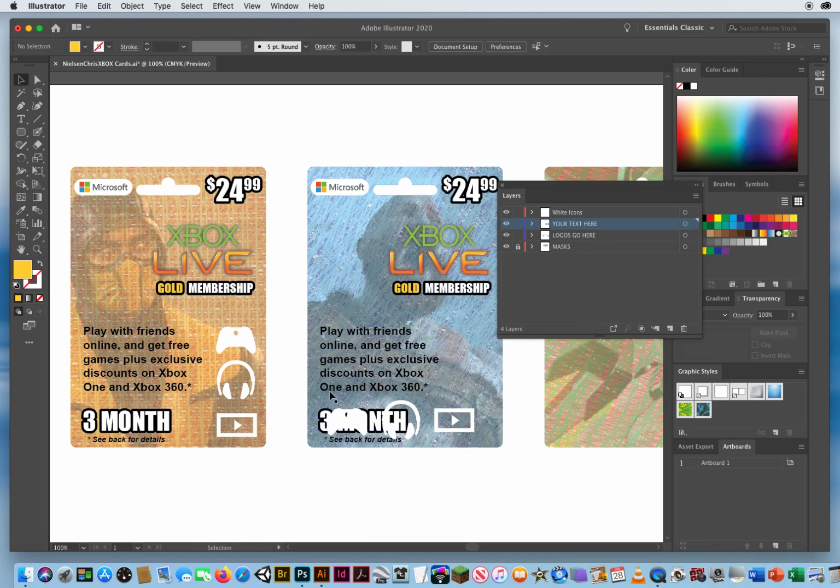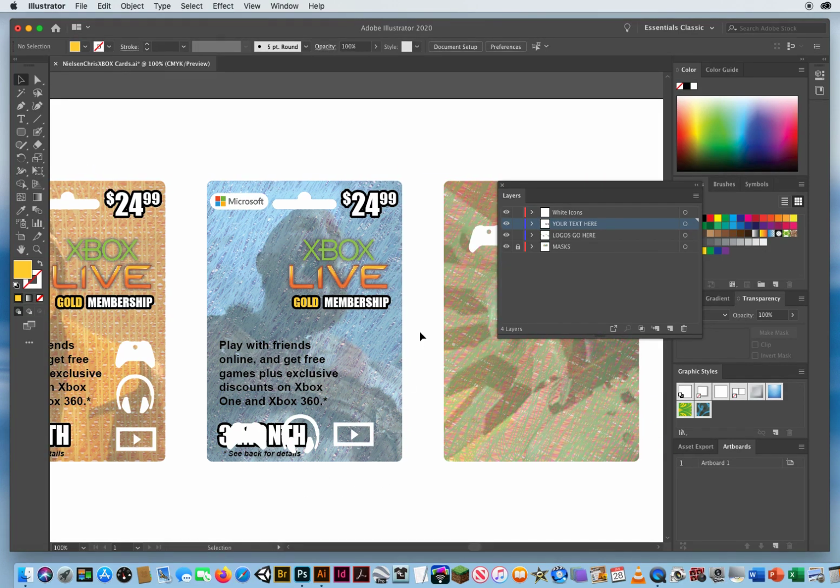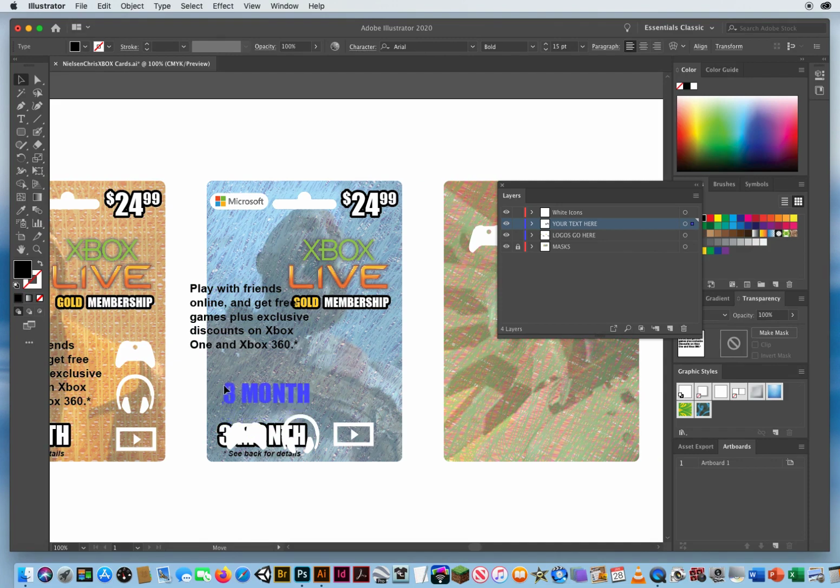Now obviously 3-month isn't going to work because I put my little white icons at the bottom. So now I can experiment. Remember, this is going to be a 6-month card. So maybe I'll pull my type up out of the way for a second. Take 3-month up out of the way. I want this to be 6-month. And we'll put C back for details underneath there. Maybe this information right here is going to go right in the middle. Xbox Live Gold membership 6-month.